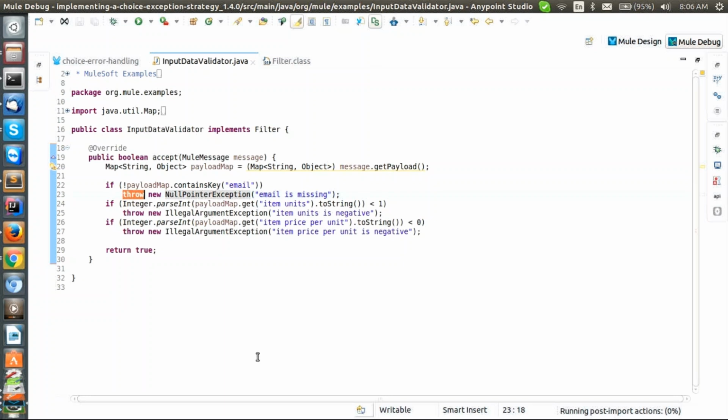But here I am using the throw keyword. So what is the purpose of the throw keyword? Throw is a keyword in Java. You can create your custom exception, so that time you have to use this throw, along with the new keyword.